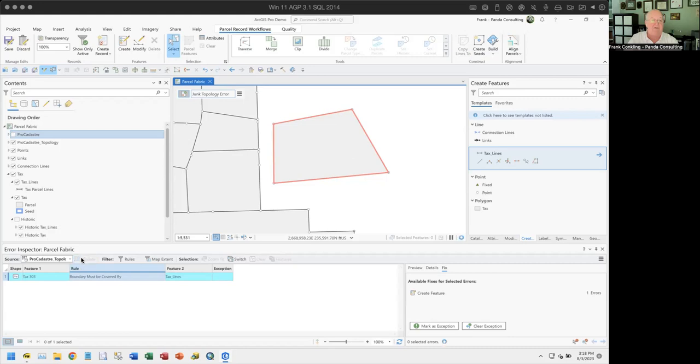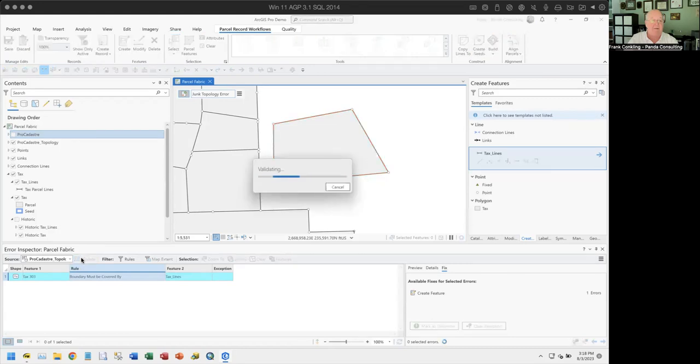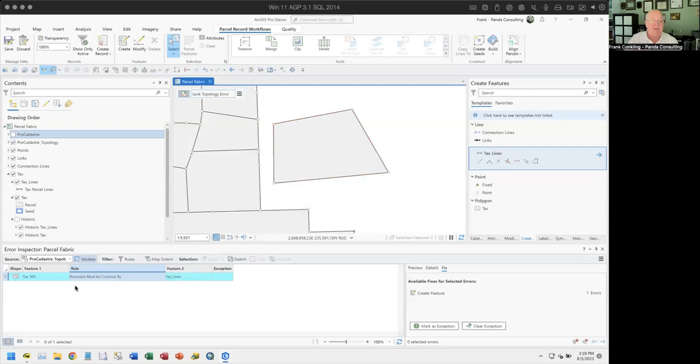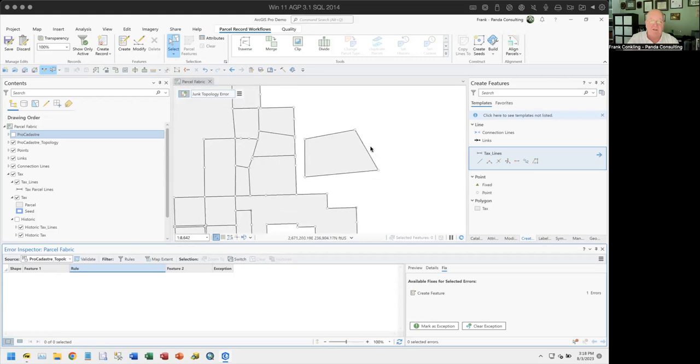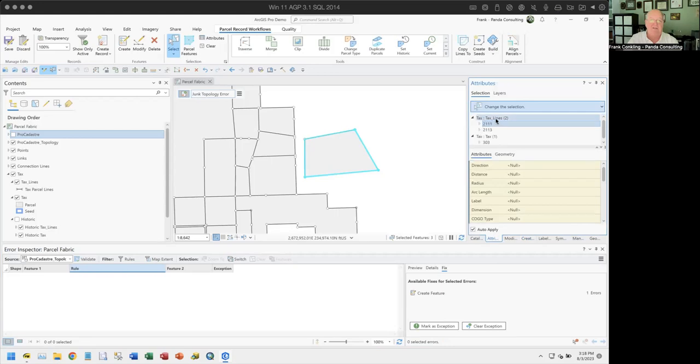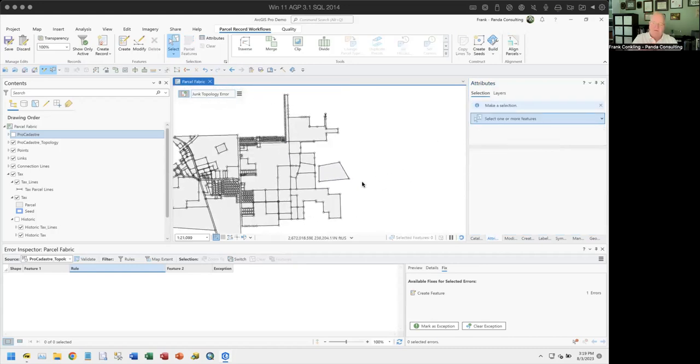And when I tell it to revalidate, it should be revalidating, and there are no errors in here. And if I look at these lines and these points, it actually is, here's the lines. And if I look in here, here is the junk topology error. And if I look at the polygon, it's related to the exact same record in here.